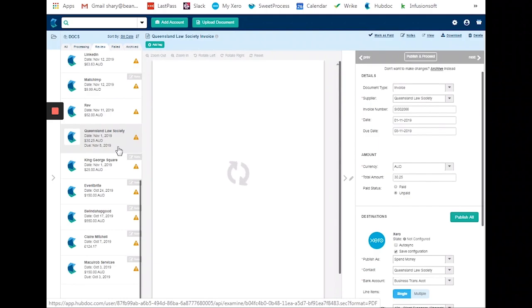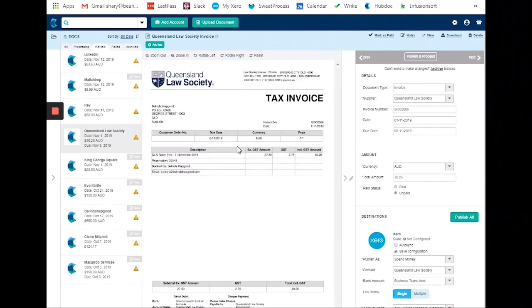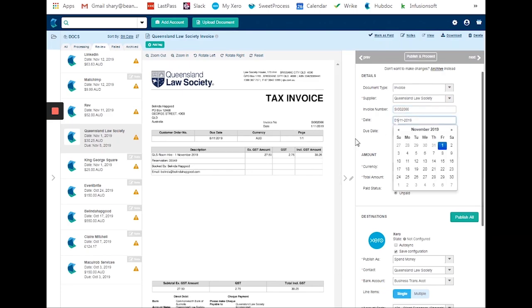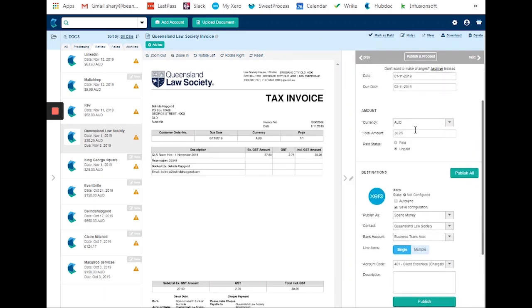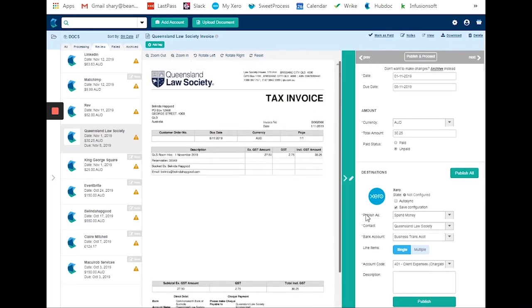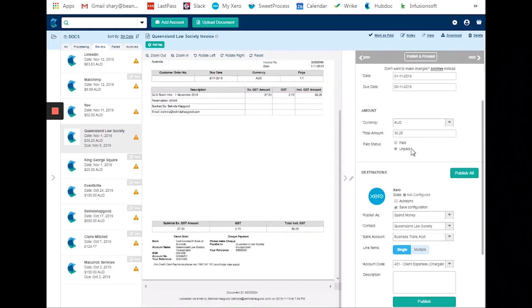Next, I'll show how to process a HubDoc invoice to Xero. This one is an invoice, so choose the document type, invoice. Supplier name, Queensland Law Society. The invoice number, 61S1002066, that's correct. The date, November 1. Due date, November 8th. The currency is AUD, and it's tax inclusive.